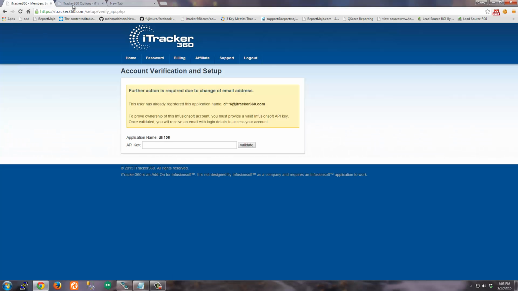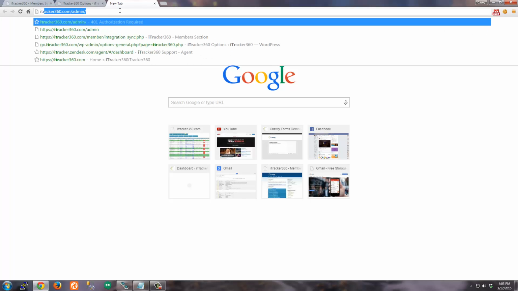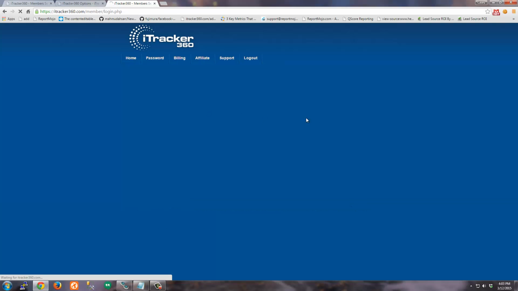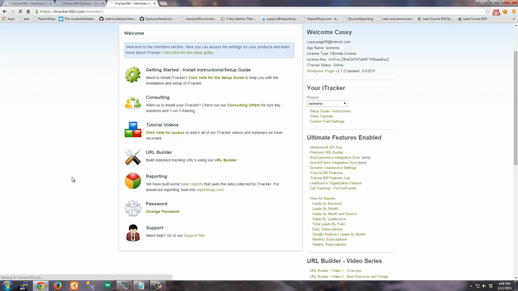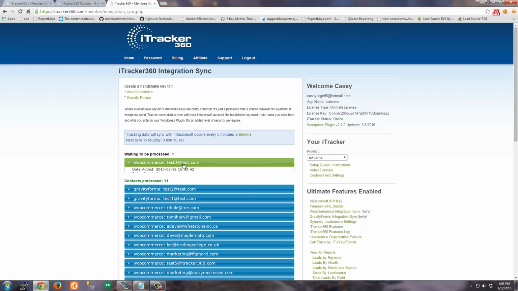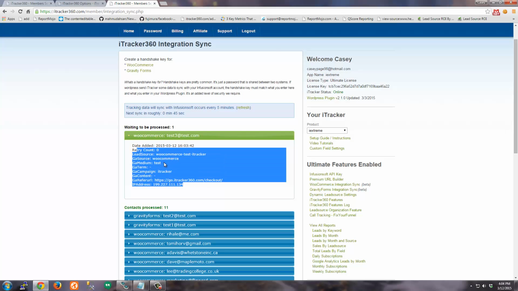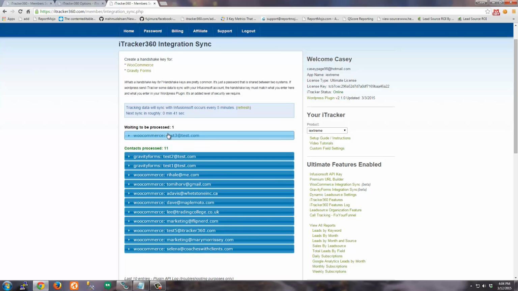And so what I'm going to do now is log into my iTracker member section and show you what the integration sync page looks like now. So if I go to WooCommerce integration sync, you'll see the test3 at test.com. Here's the lead source, WooCommerce test iTracker, the GA source, medium, the IP address, the referring URL. So here's all the tracking data. So we have it. Right now this contact record is just waiting to be processed.